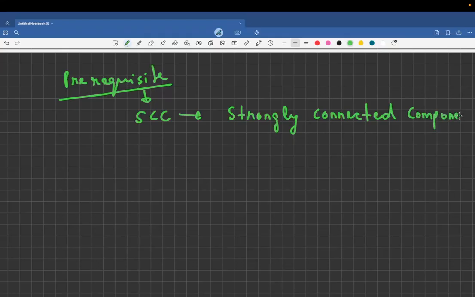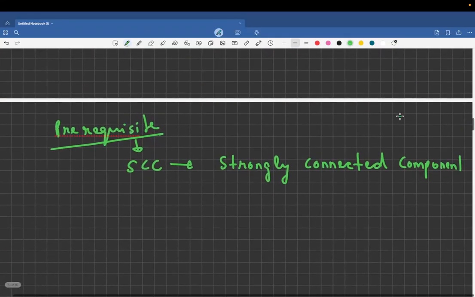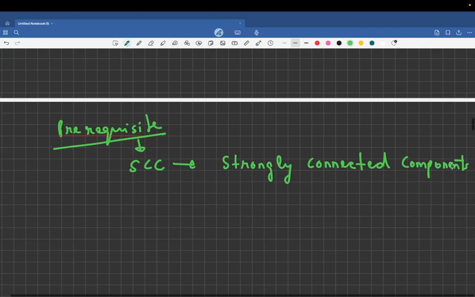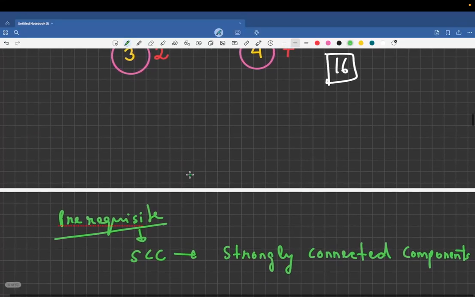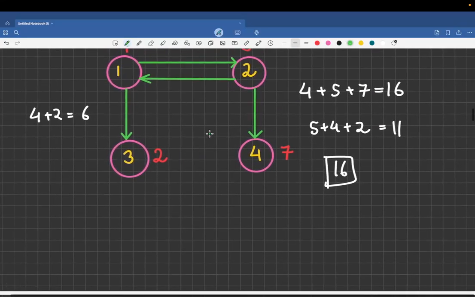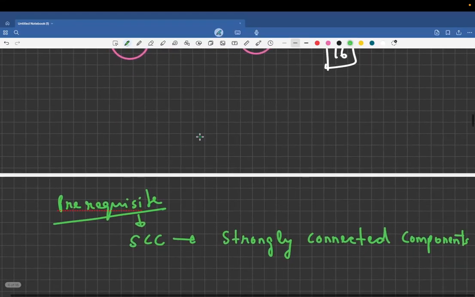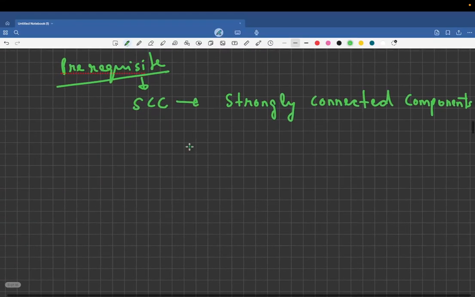So I have already discussed this particular concept in one of the videos. In detail, it is a bit longer, but I have discussed each and everything in that particular video. So you can watch that first and then come back and watch the solution for this particular problem. If you know SCC from before, you are good to go to watch forward.